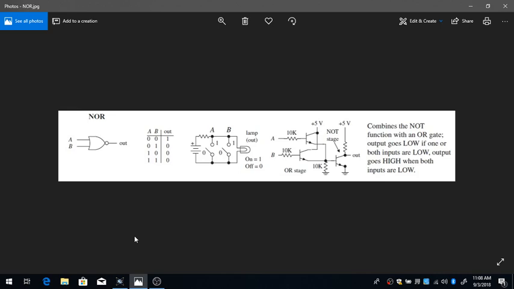In the NOR gate, output goes low if one or both inputs are high. Output goes high when both inputs are low. So here on the left side is the symbol of a NOR gate. As you can see, it's like the OR gate, but it has a bubble on the right side, on the end of this OR gate.